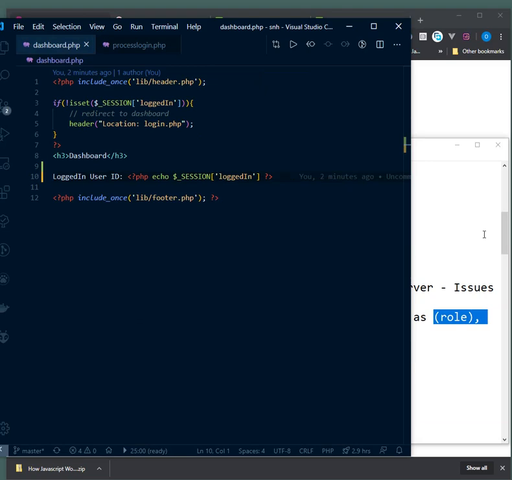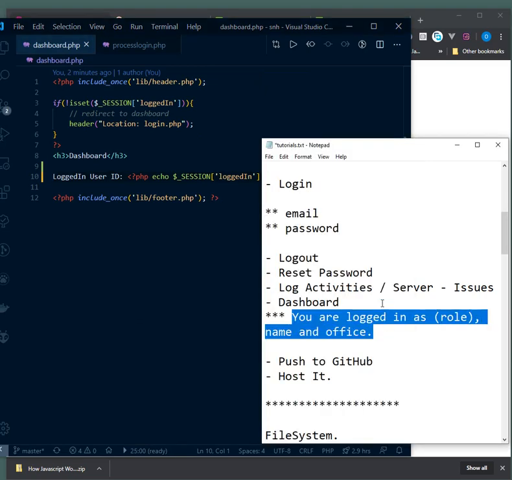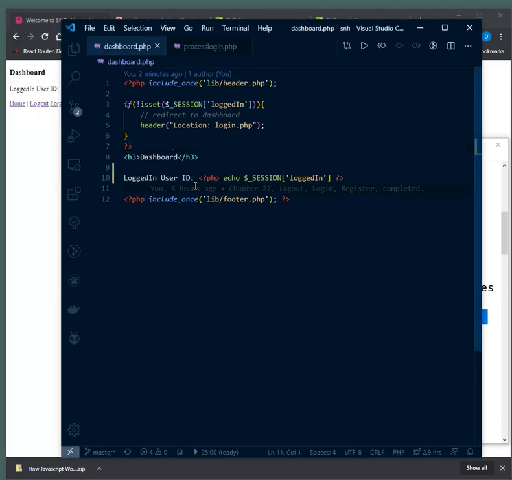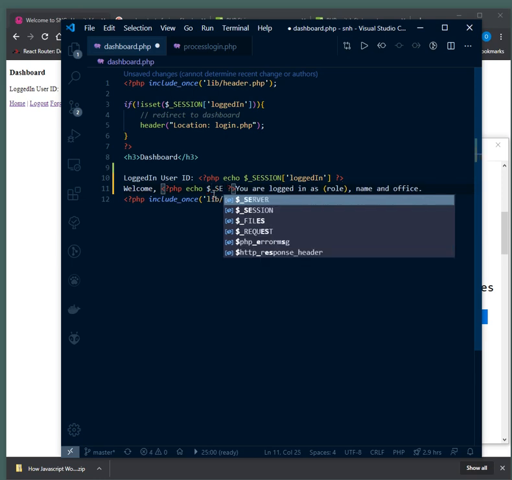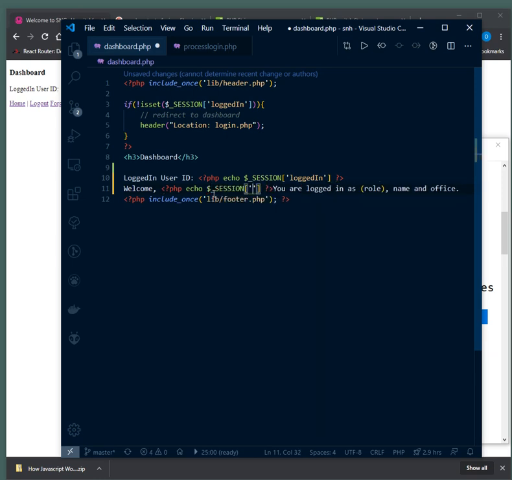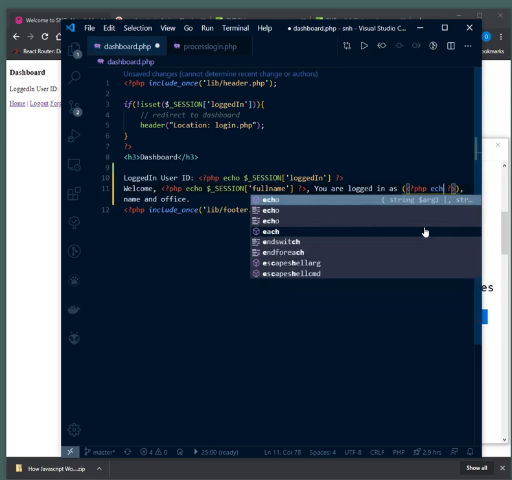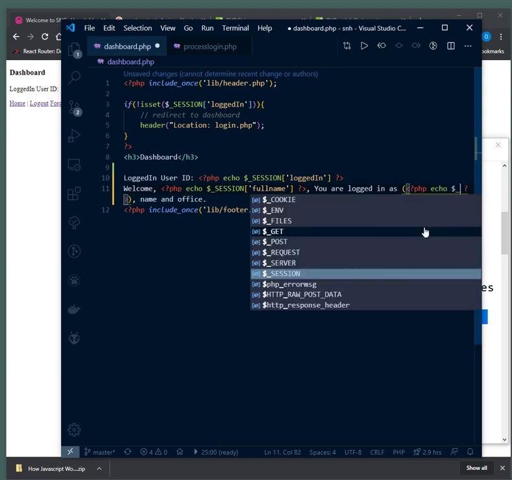Let's copy this. You're logged in as. So let's just print that out here and say, welcome. PHP, let's echo out the session that we have. Let's echo out the full name. So we are saying welcome full name. You are, let's wrap this so it's easy for you to see. You are logged in as, let me enter the role here, which we have already saved in the session. So just echo it out right here. You're logged in as role.